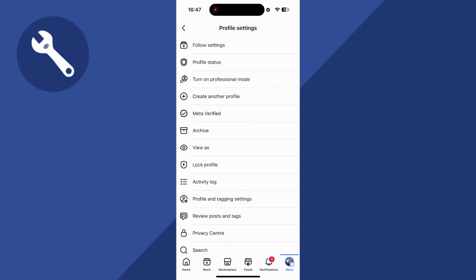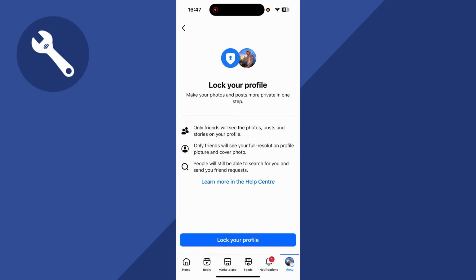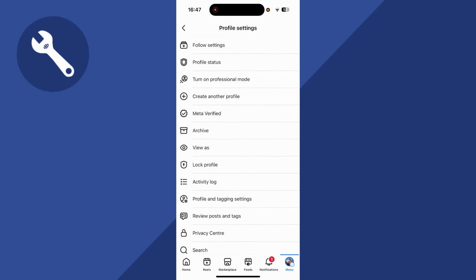Now another thing to check here is to ensure that your profile is not locked. So you can see halfway down the page, I have the option to lock my Facebook profile. And if you have this feature turned on, it means you're not going to be able to use professional mode. So just make sure this is disabled. And that's another way you can fix this issue.